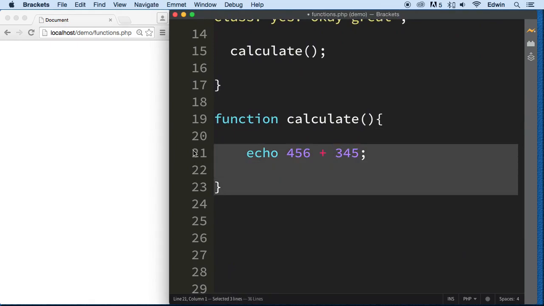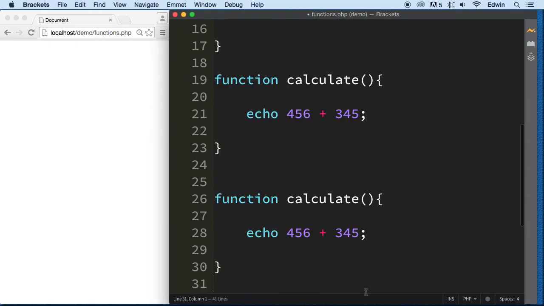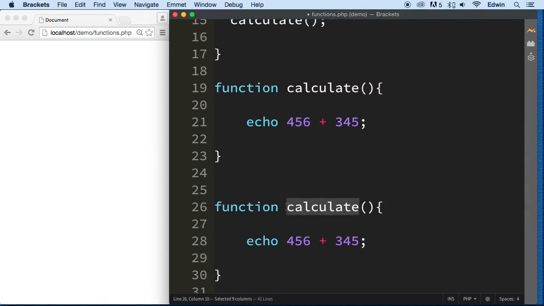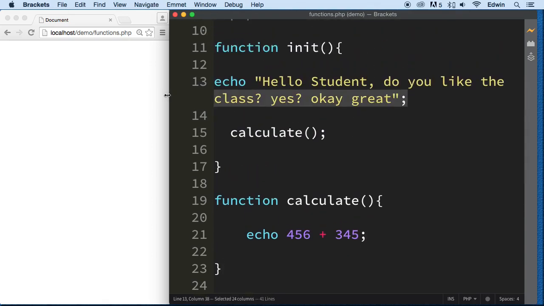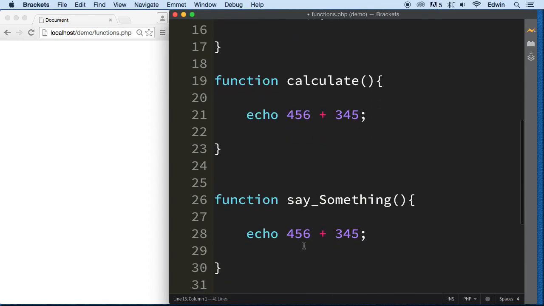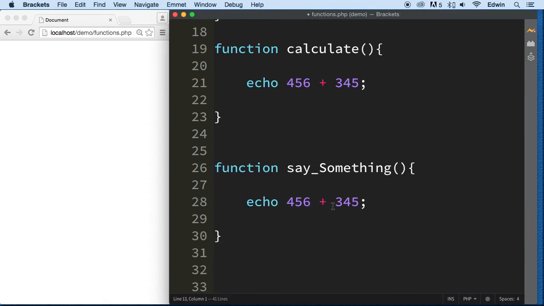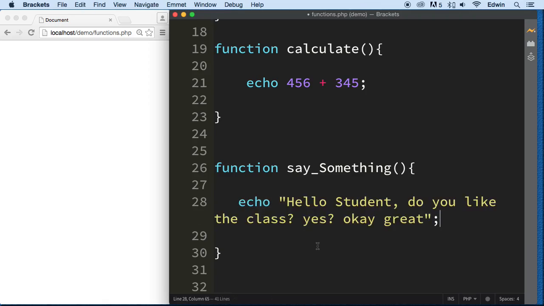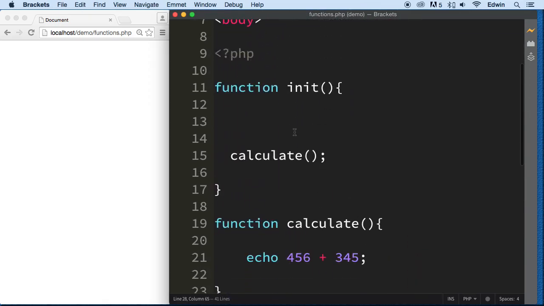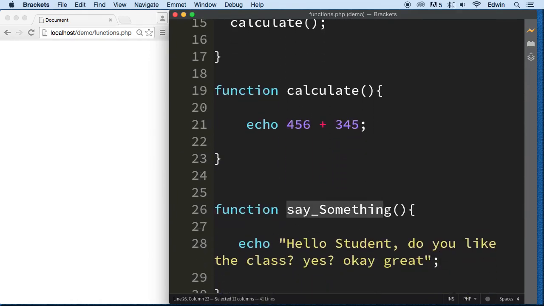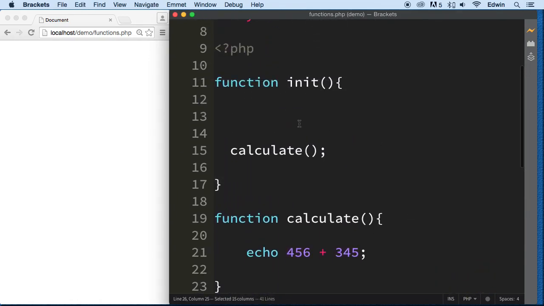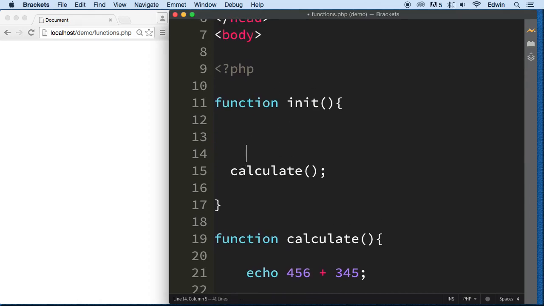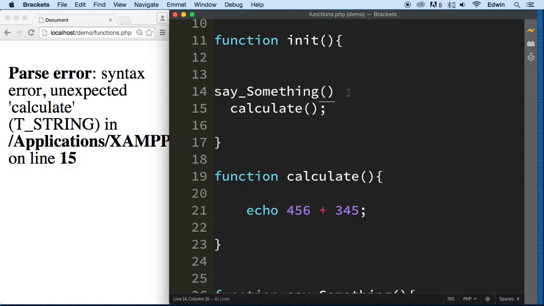And then I'm going to make another function here. I'm going to call this say something. This is the say something one. And I'm going to take this echo out of there. I'm not going to use the init for that. And this say something is going to be like this. All right. So I got three functions here. This init function, I'm going to use it to call both of these functions here. I just want to show you an example of how powerful functions can be, how we can use them to do other things. All right, we have an error somewhere right there.